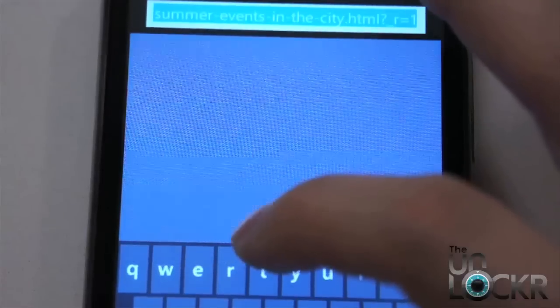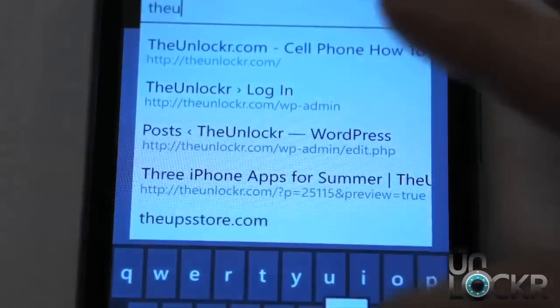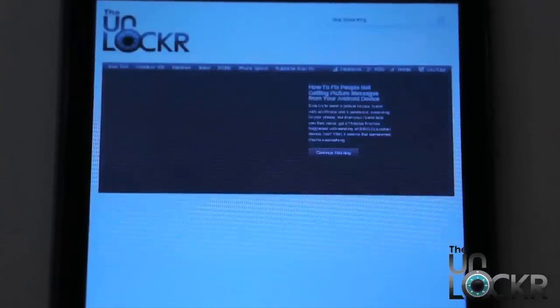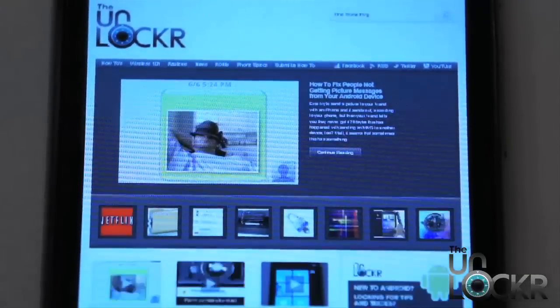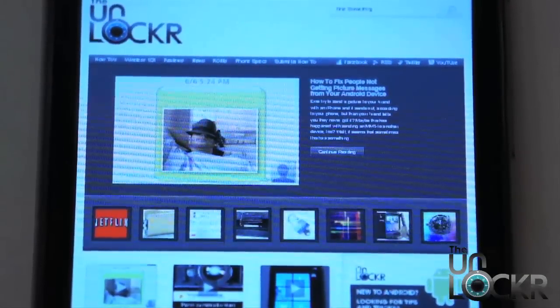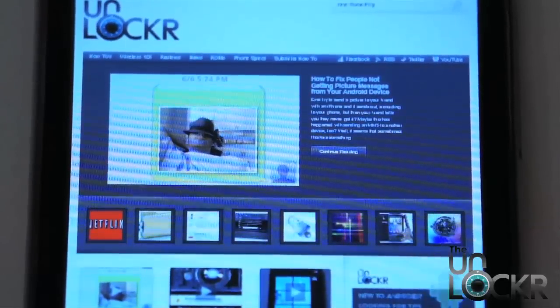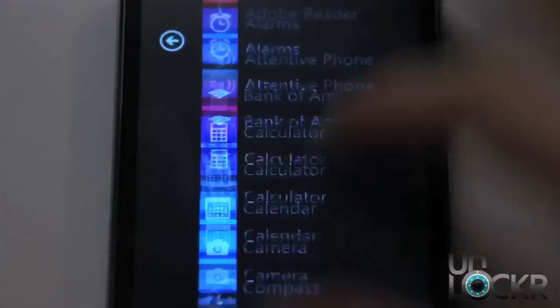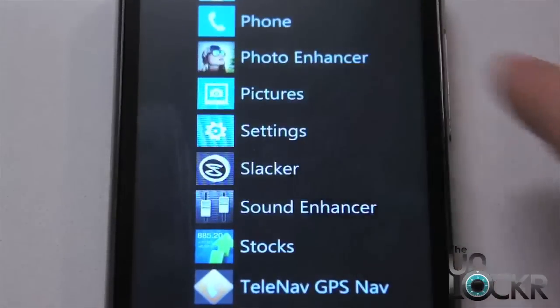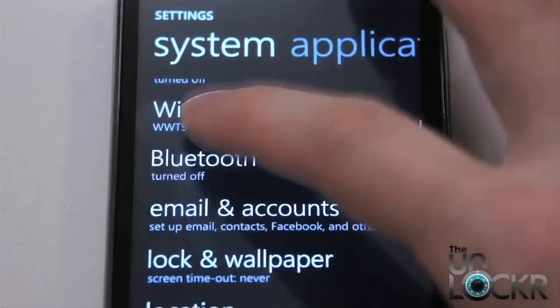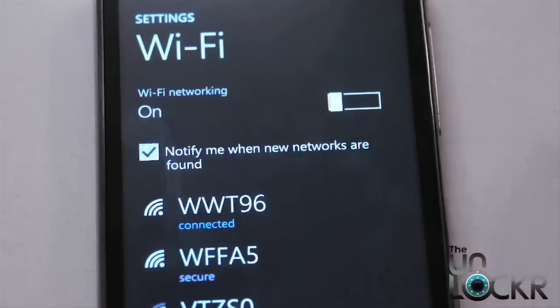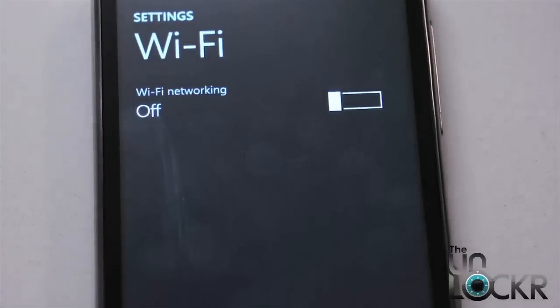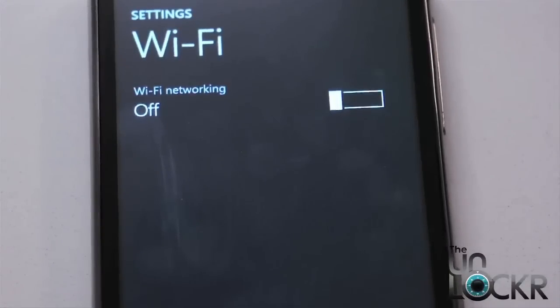And we're going to head to a website. So, why not head to theunlocker.com? And so long as it loads, like so, means you're all set. The Wi-Fi is working. Okay, and once you're done surfing, please remember again to go down to settings, go to Wi-Fi, and turn it off. Again, this will save you a lot of battery-related headaches.